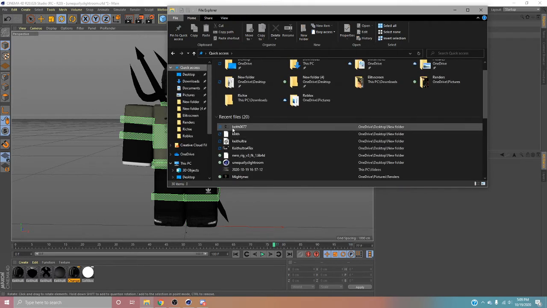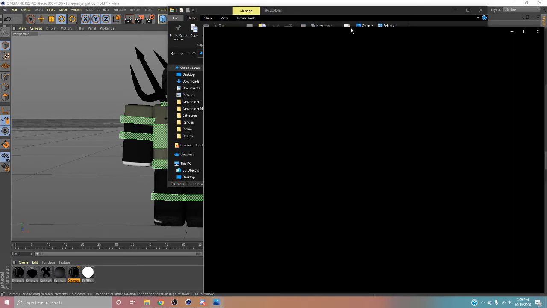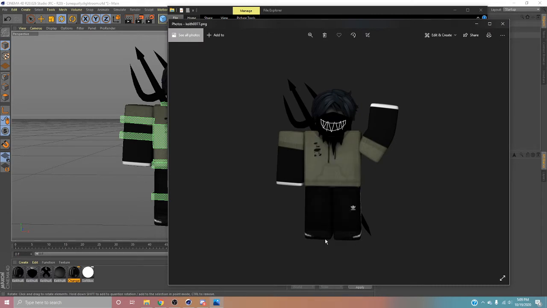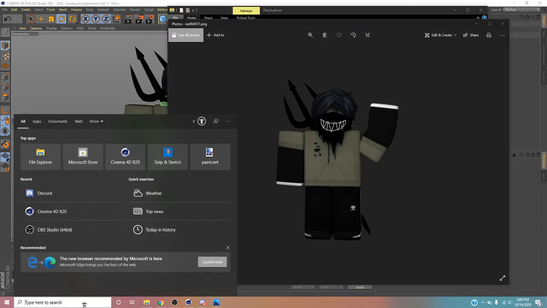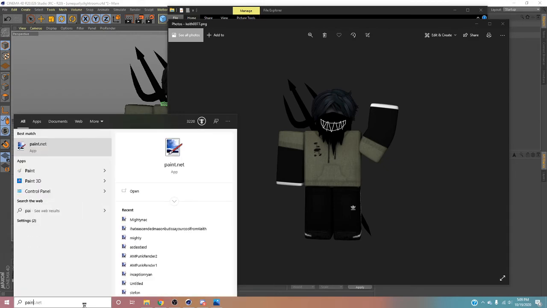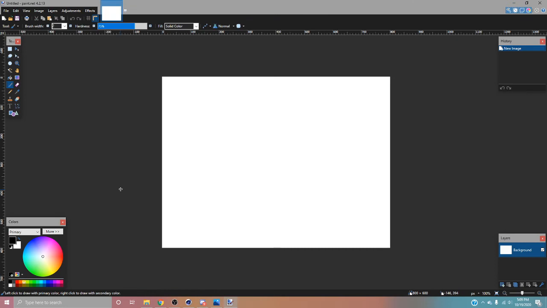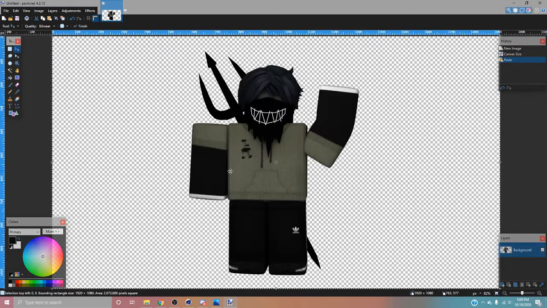Quick access, so I know. Okay, here we go. So here you go. You have the render. This is something that I do by choice. This is something that I just recommend. So to make it a better size, I open paint.net and I paste it into paint.net.